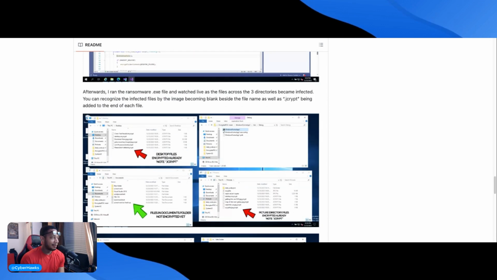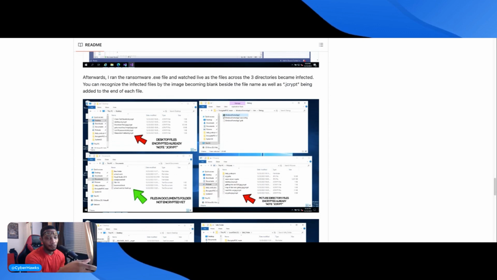But anyways, afterwards, I ran the ransomware execution file and watched live. Literally, I do remember how quick it was. I watched live as the files across the 3 directories became infected. You can recognize the infected files by the image becoming blank beside the file name, as well as the JCrypt being added to the end of each file.